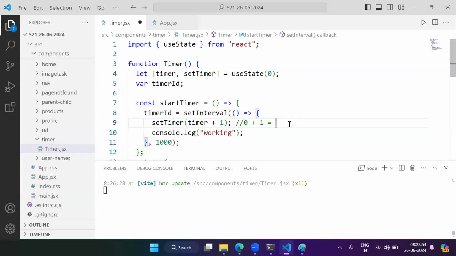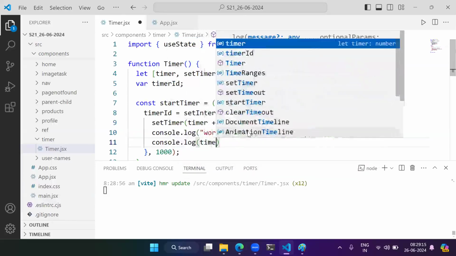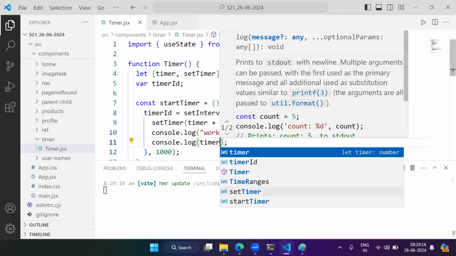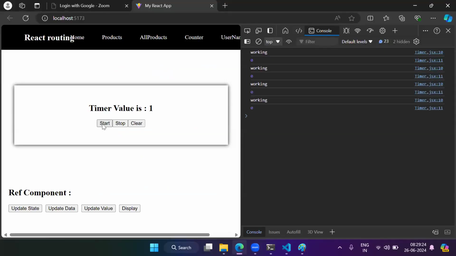The UI is not rendering. Now, if you call setTimer, the UI will get rendered, right? But that is maybe because it is inside the setInterval. So let's try here. I will add console.log of timer and let me check whether the timer value is getting updated or not. What is my timer value? It's 0 only.